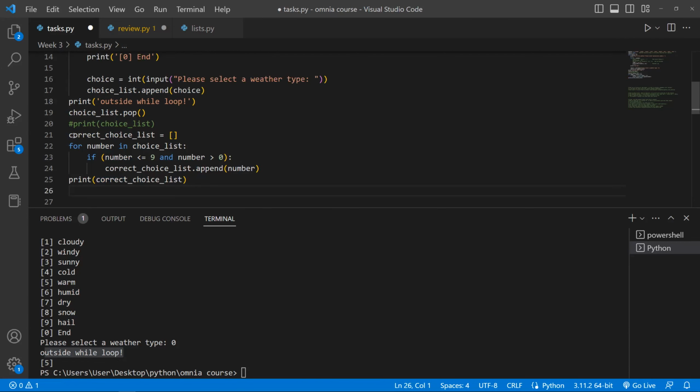Yeah, we could have saved also on the variable. We wouldn't need that one. We just have the choice list and that would be it. But let's just continue with what we have.